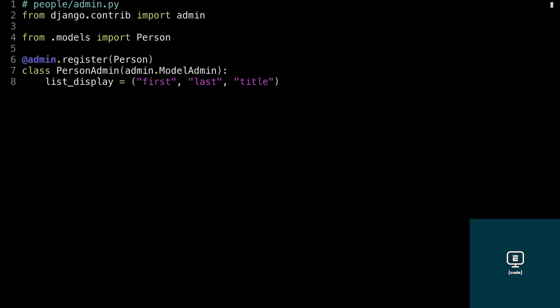You're going to need something to serialize, of course, otherwise your payload will just be empty. In order to make that easy, I've created a person admin object with the first, last, and title fields so that I can go into the Django admin and create some data in the database.